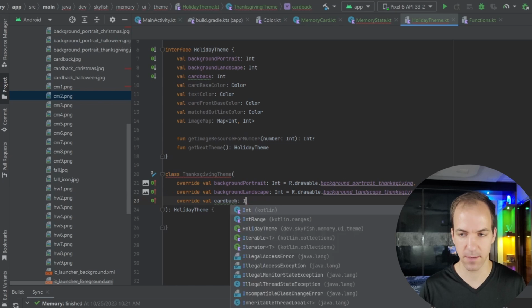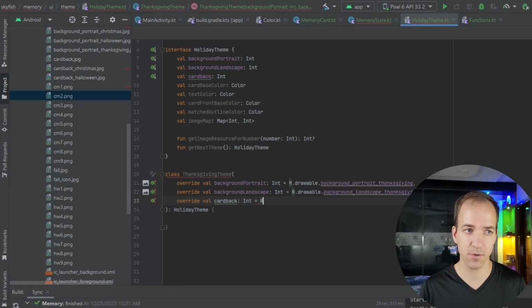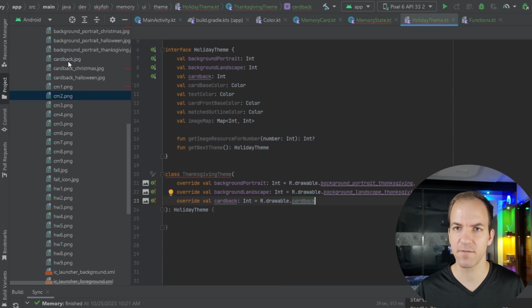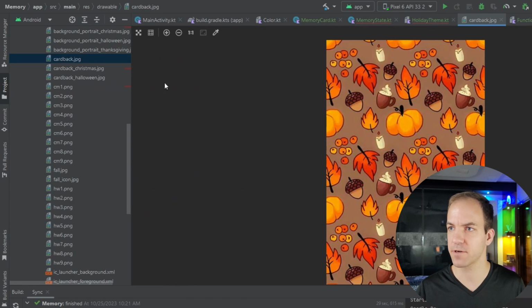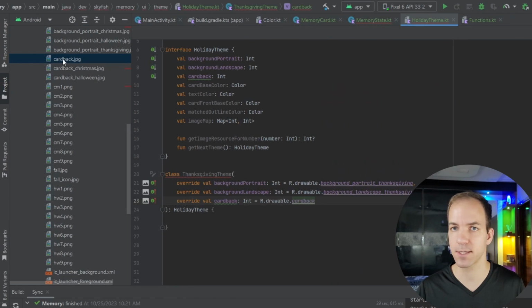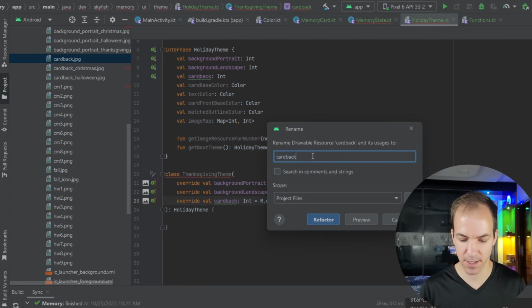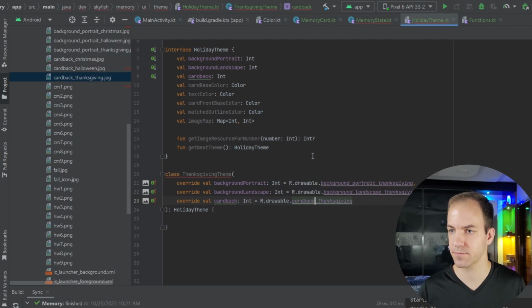And this is going to be an integer, which is equal to r.drawable dot. And here we're just going to say card. Let's see, we've got card back, and then card back Christmas and Halloween. So let's do card back and actually find that. Let's verify that. Yeah, that's the image that we want. So let's rename that actually. So refactor, rename, just so that this makes a little more sense. We can say card back Thanksgiving. And there we go. We've got our card back defined.